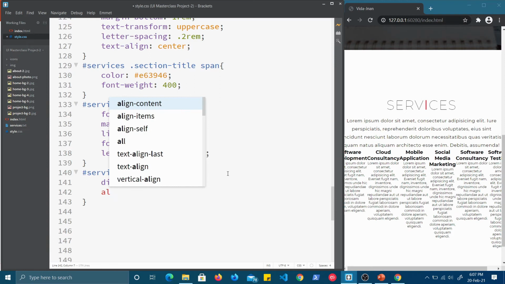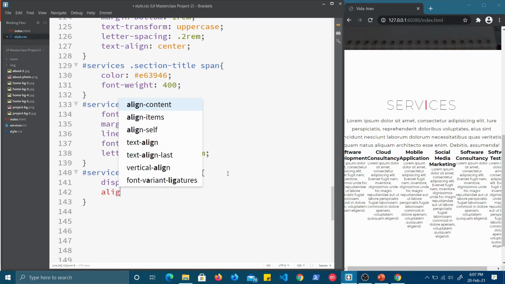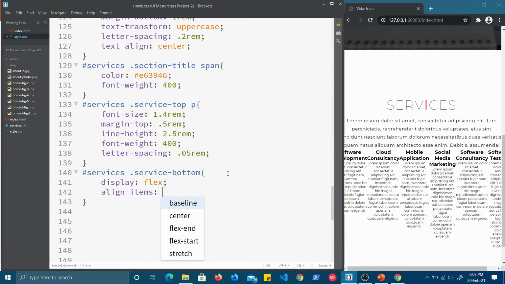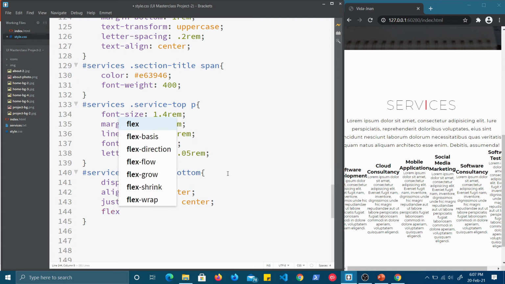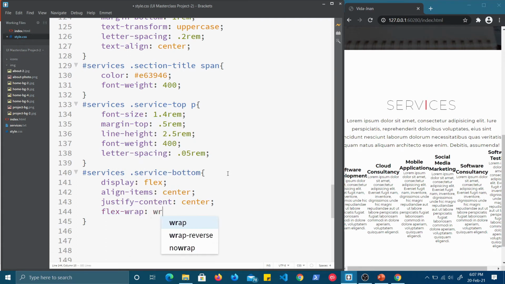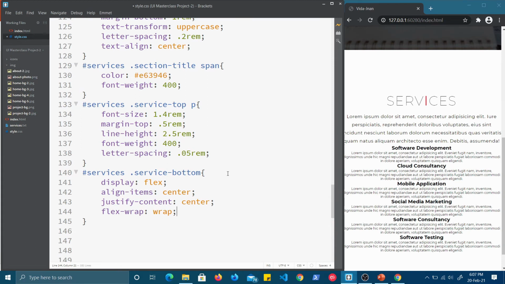So align items to the center, right? Then justify content to the center, right? And flex wrap property we have to set to wrap. Why? Because the text should wrap and it should not spill over the container. If we don't do that, it will spill over the container when we change the screen size. That's why the container should be flex wrapped.